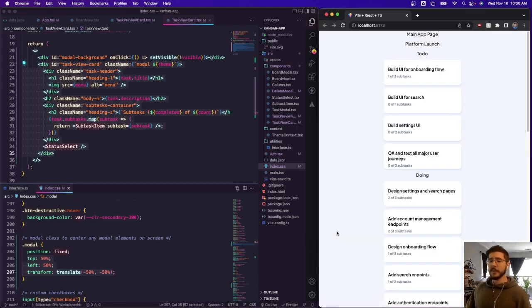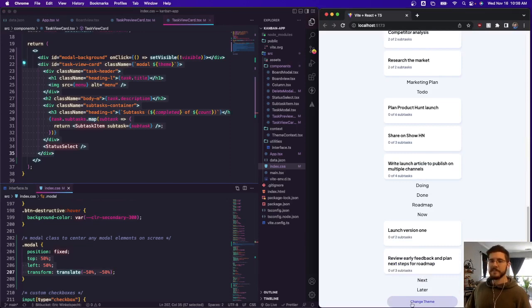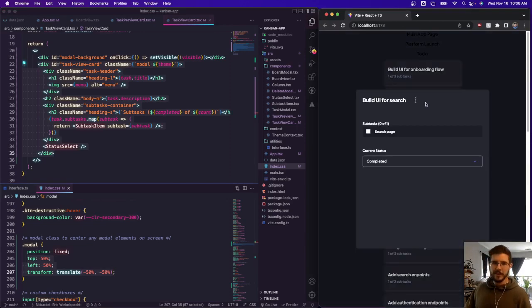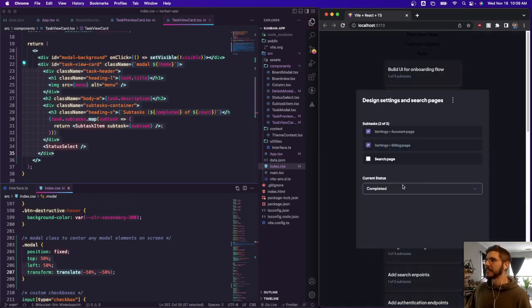So that's all that. And we see that our change theme button is here on the bottom. That's still working. We have our pop-ups, and they also still work with the different themes that we have set up here. So this is where we're at right now. I'm super happy with just how smoothly this is all going so far. Of course, this is all just still working with a static JSON file for our data.